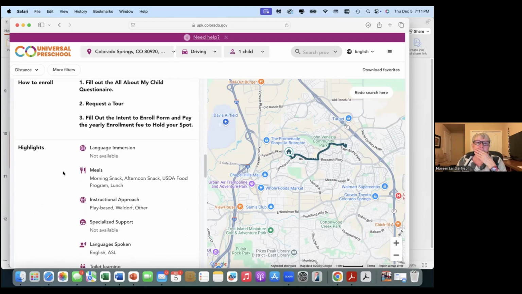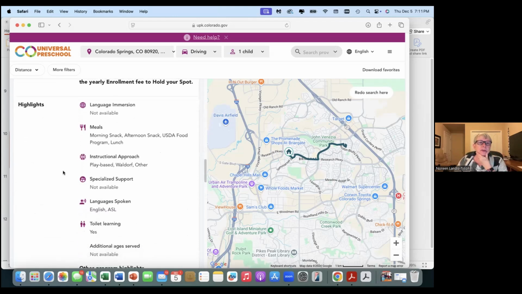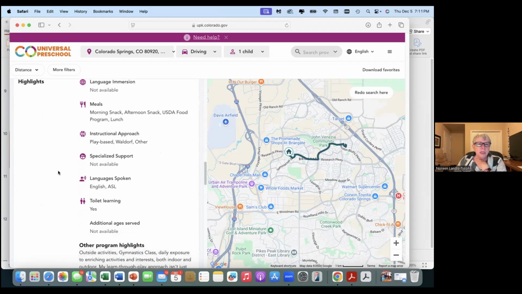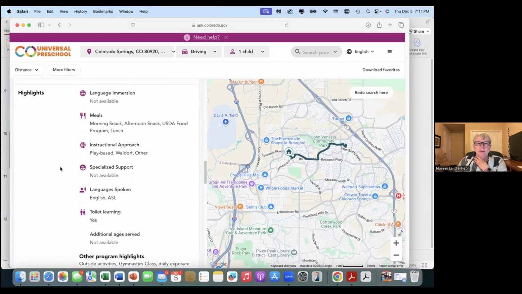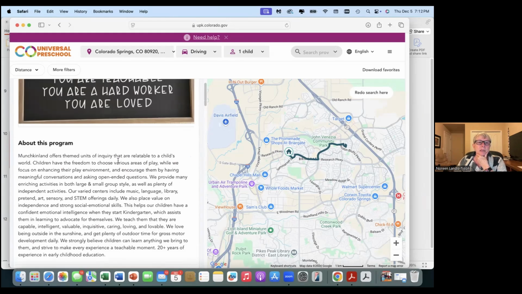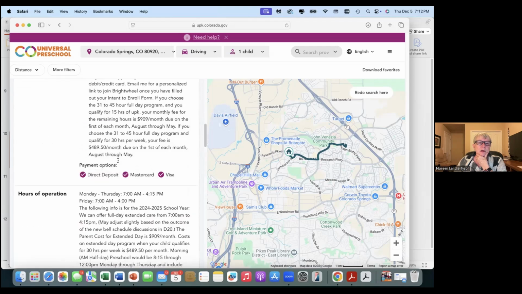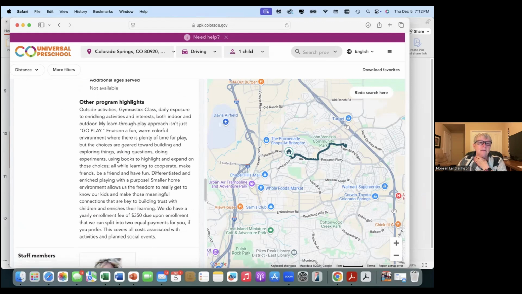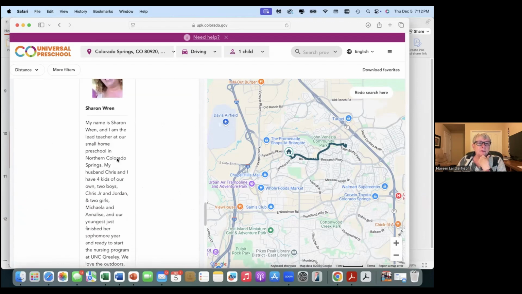Correct. So she's gone through and put the various things that she offers. It's play-based. She uses Waldorf, and she uses another instructional approach. That's a drop-down menu, so it's a little bit difficult to put anything else in that piece. If there are other things that you want families to know, you're going to have to put them up in maybe the about the program piece, or other program highlights, because she's talked about outside activities, etc. So that's good. All right.